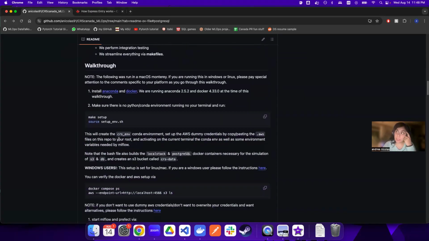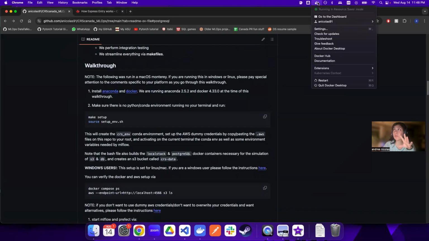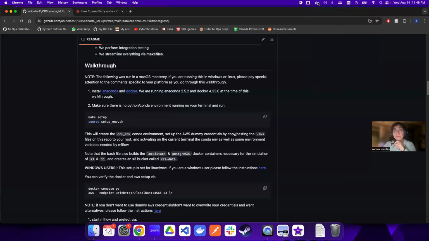Prior to running any of these, make sure you have installed Anaconda and Docker, and that you have at the very least Docker running. So for example, I have Docker running here. What I'm running right now is Anaconda 2.52 and Docker 4.33.